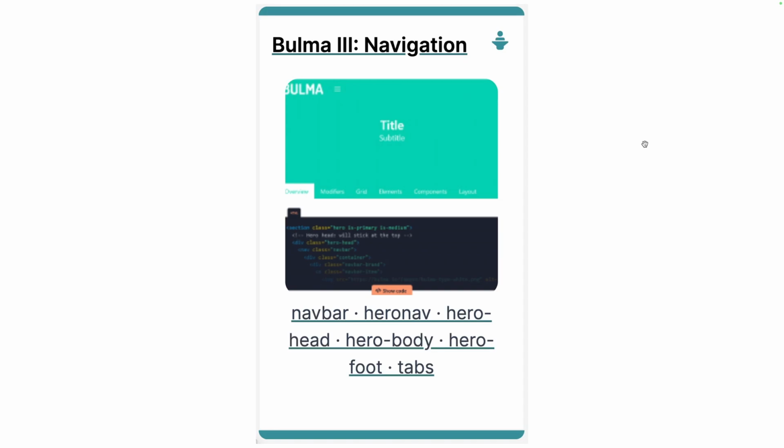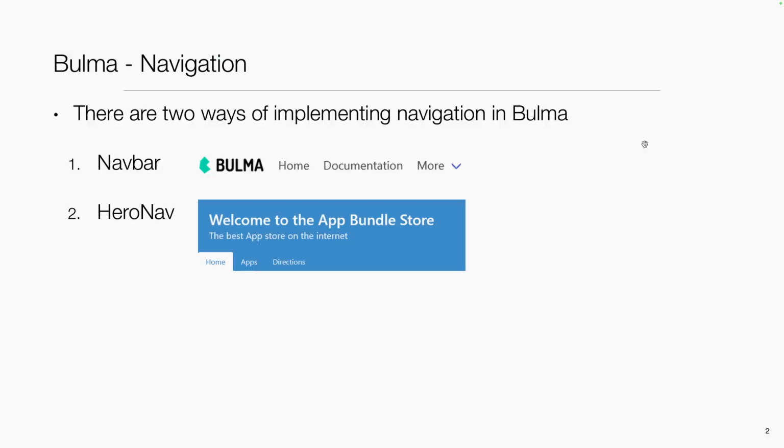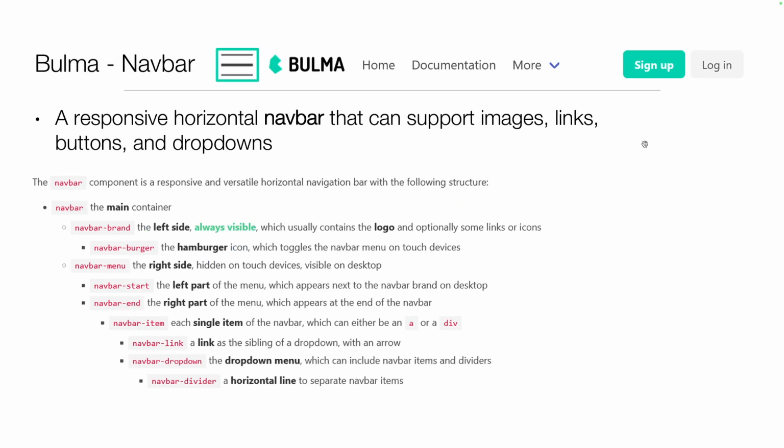So pretty sure we'll do a small bit of navigation in the lab. But there's a little bit in this that we won't get to until next week. And I'll highlight that when we see it. So there's a couple of ways of implementing navigation in Bulma. The first is the navbar, which Bulma used themselves on their own page. I think their new page might not use it though. And then we have the hero style navigation, which we will do in our second lab today. So the navbar in Bulma is a responsive horizontal navbar that can support images, links, buttons, and dropdowns.